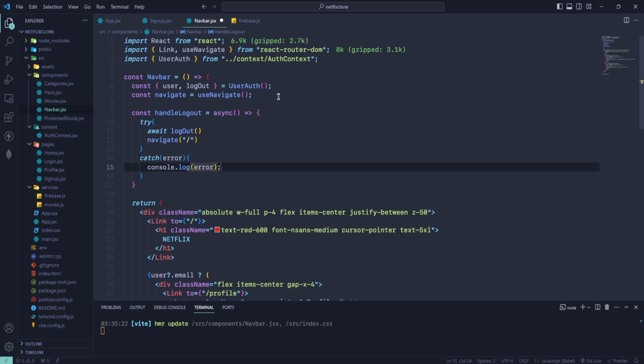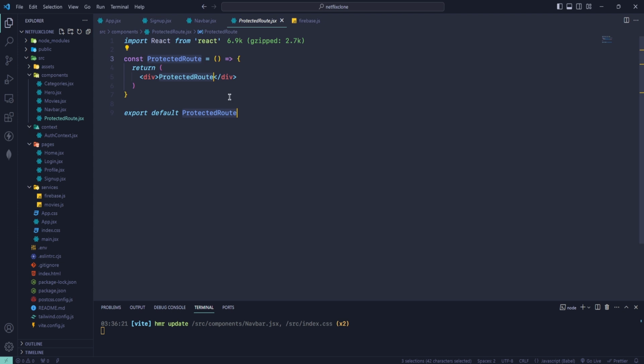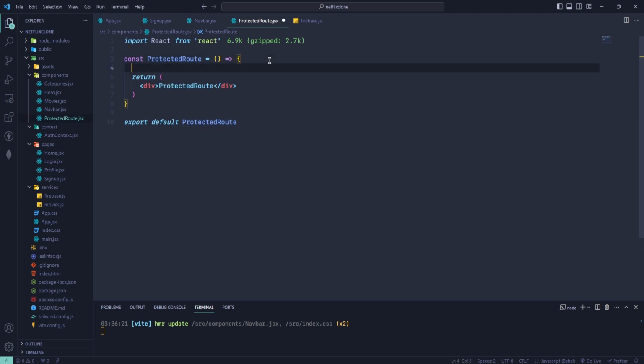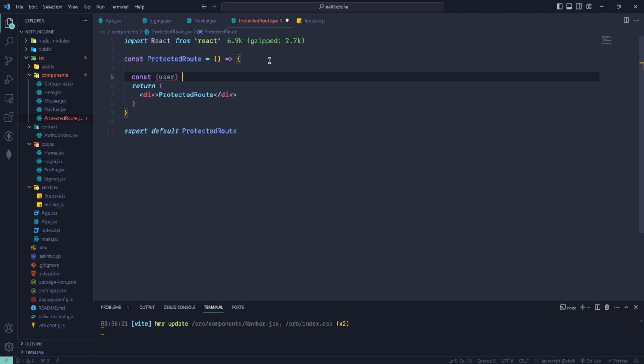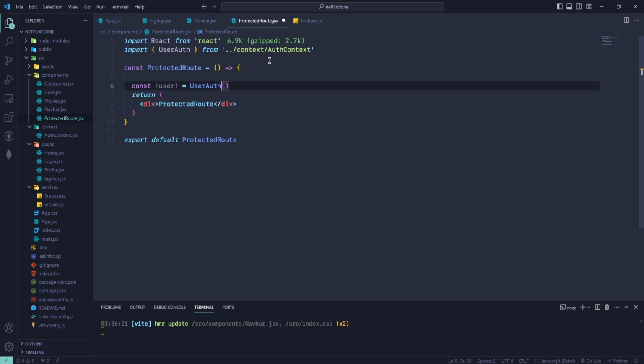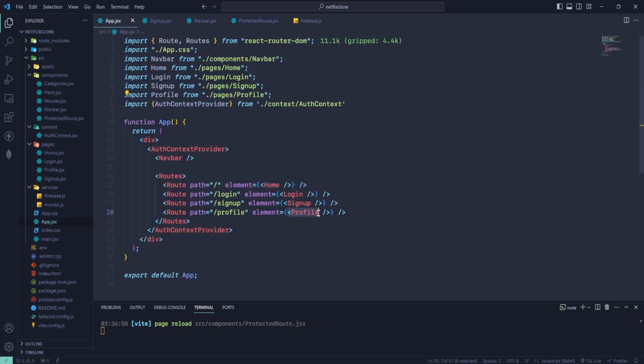Okay, then I create a component called protected route. I destructure const user from user of. Okay, and I import children. Okay, so protected route will work if the user is not logged in, but we need to use it in app.jsx. Protected route will cover profile. I copy that.